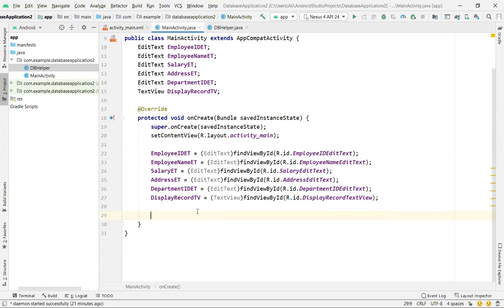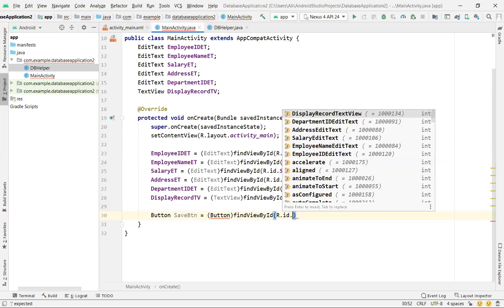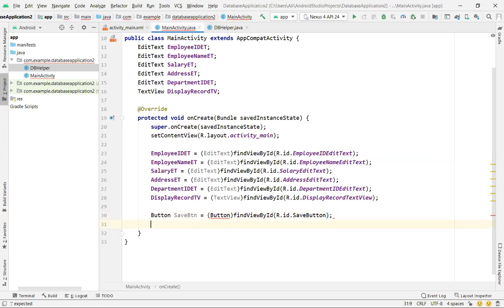So what we need here furthermore, when someone clicks on the save button, it should pick the value of all these controls and should save within the SQLite database, which I have just specified. To do that, first of all, I'm just taking here Button saveBtn equal to Button findViewById R.id.saveButton.